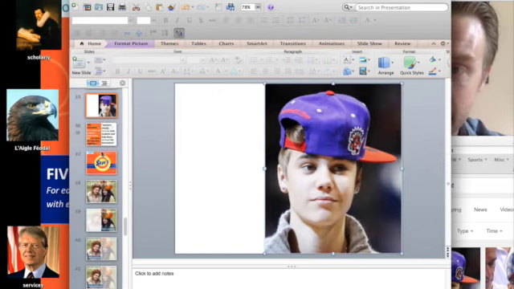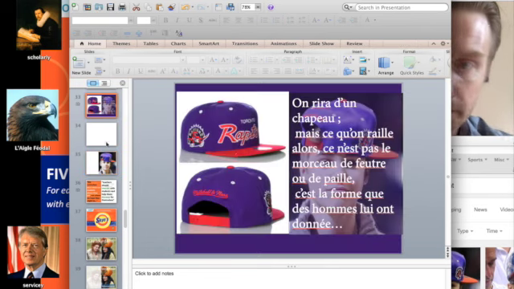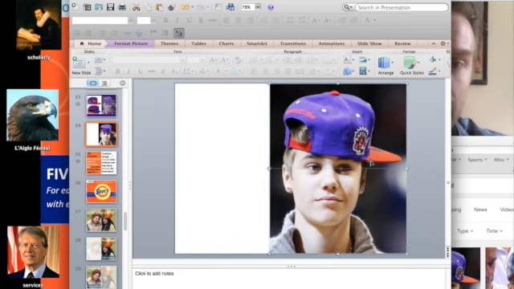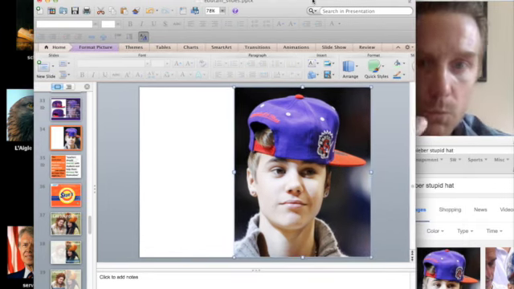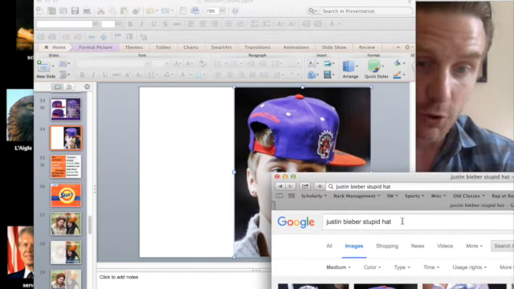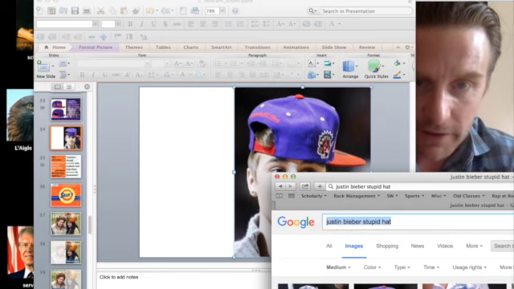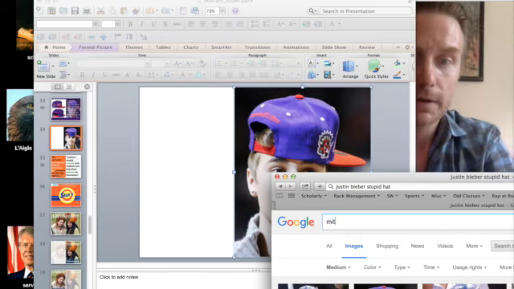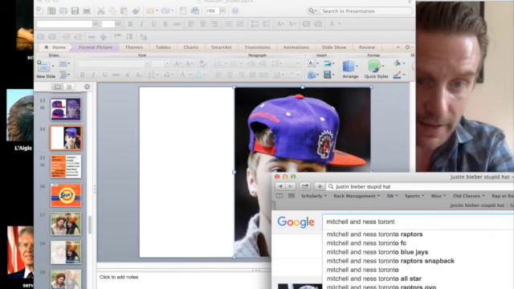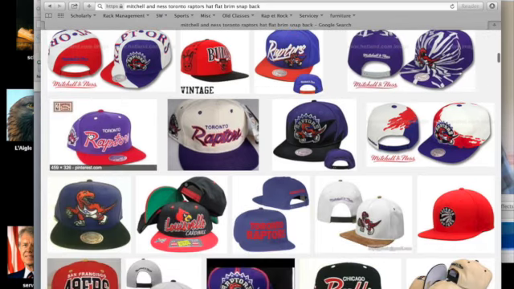Now we look at the finished slide, and we see that's there. Erase that one there. And we see this here. So if my point is we're making fun of the person, not the hat, we also have to have an image of a hat. So again, you just have to look. I'm just going to look up, looks like the name of the brand there is Mitchell and Ness. Looks like it's a Toronto Raptors hat. There we go.